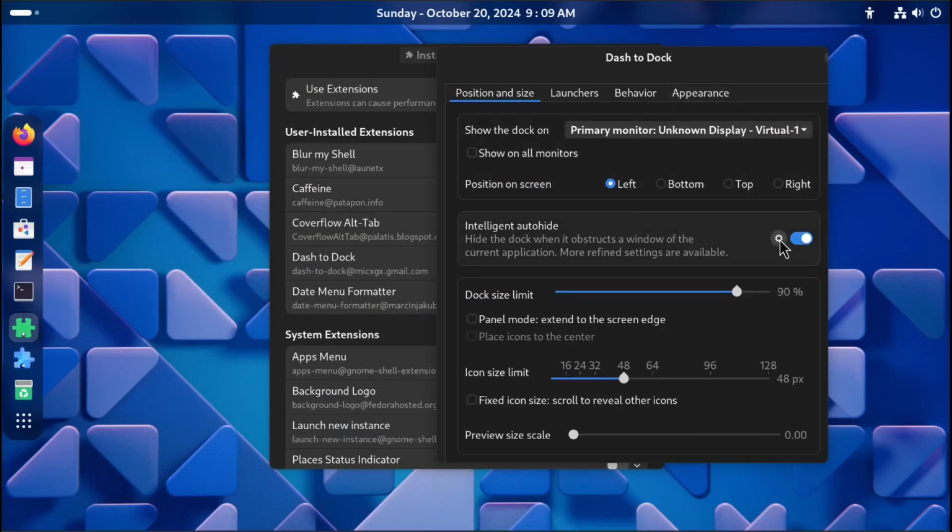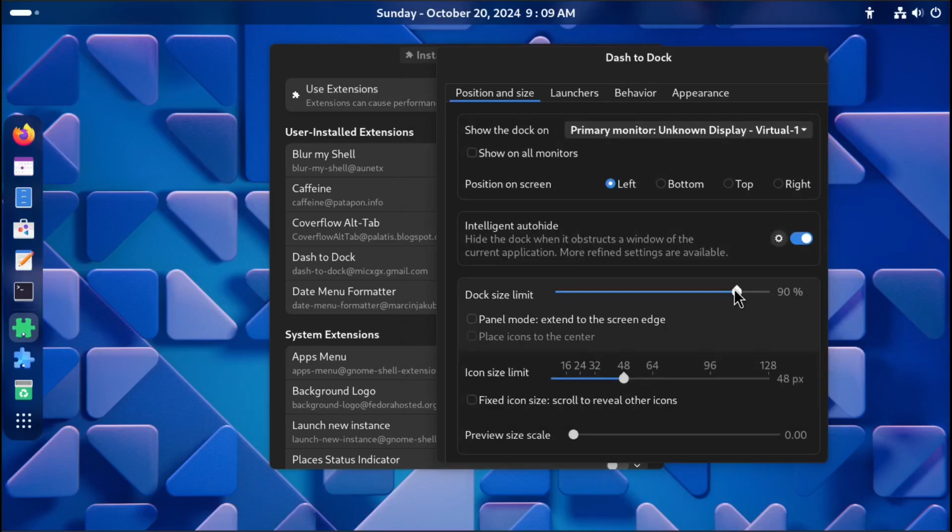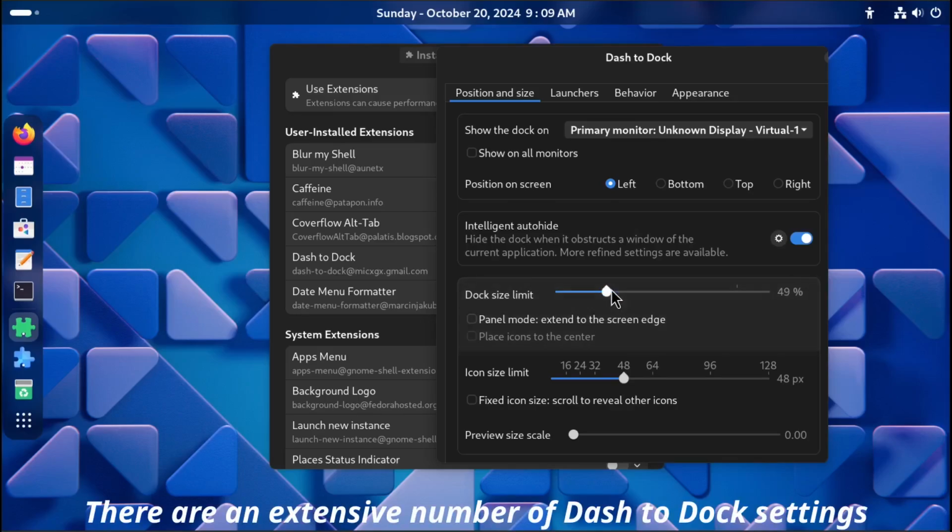Intelligent Auto Hide, even more settings here. I typically don't do anything with this, but I'll let you explore it a bit. You can adjust the dock size limit. Let's kind of play with it here. So I made it smaller. I'll just stick with the default.